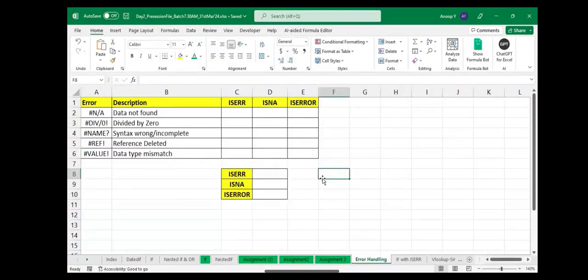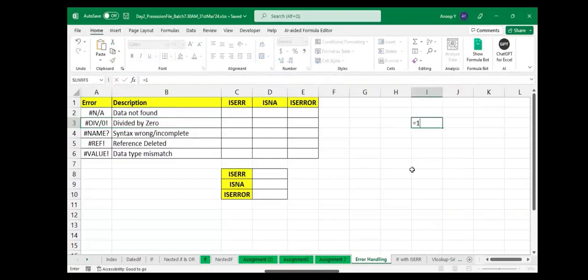Now the concept of errors. In Excel, probably you have seen these kinds of errors: #N/A, #DIV/0!, #NAME?, #REF!, #VALUE!. Here, #N/A represents that data is not found, and you will see this kind of error in the VLOOKUP concept. The #DIV/0! error appears when any number is divided by 0. For example, if I say 1 divided by 0, you will see the div error.